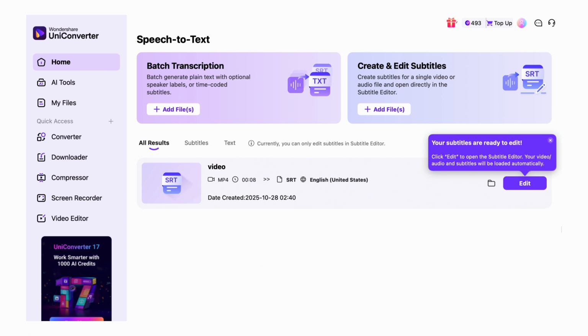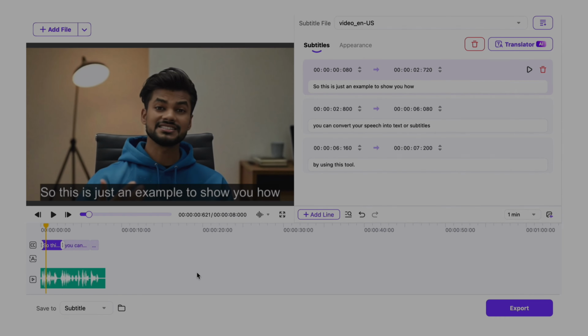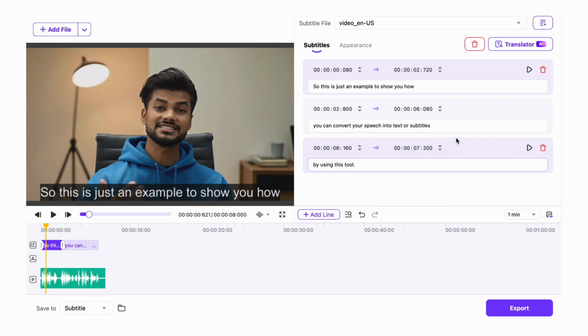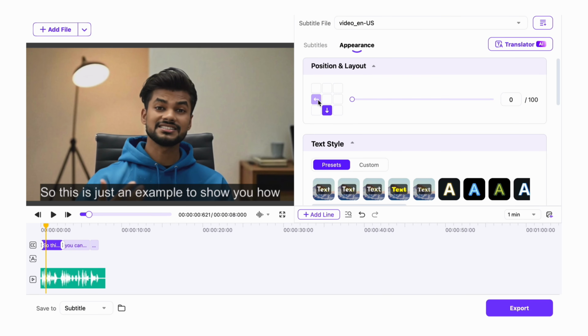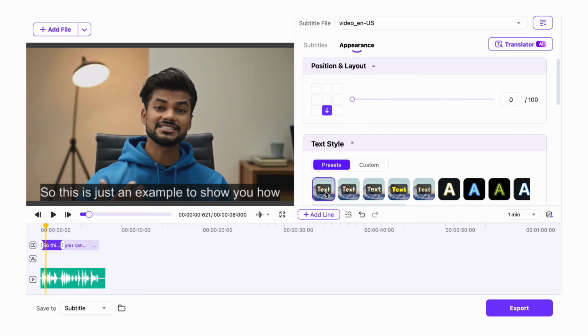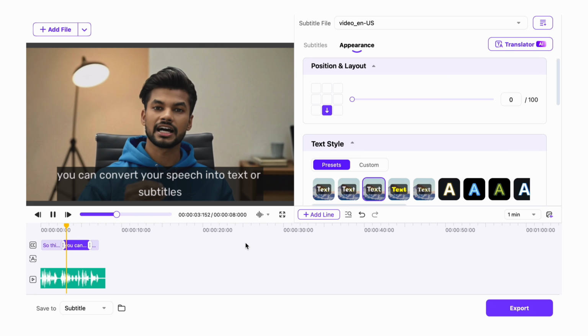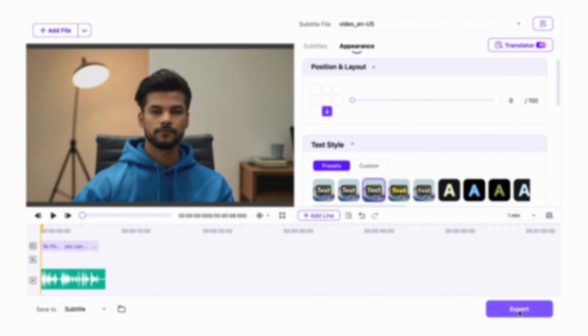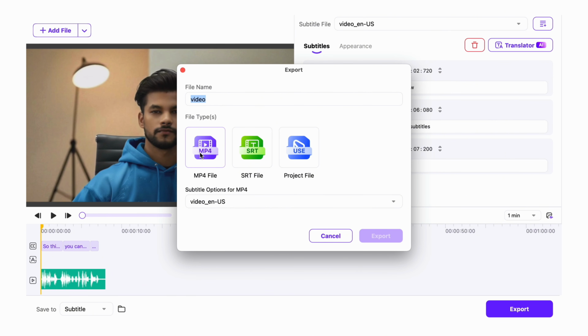After transcription is complete, click Edit to open the Subtitle editor. Here, you can quickly review and edit any text in the subtitles, adjust the timing, and you can also customize the appearance with various text styles and easy positioning and aligning options. This allows you to seamlessly transform your spoken words into captivating written content, ready for any platform. Once you're done, click Export to save your video with the suitable output format like MP4 file, SRT file or project file with the new embedded subtitles.